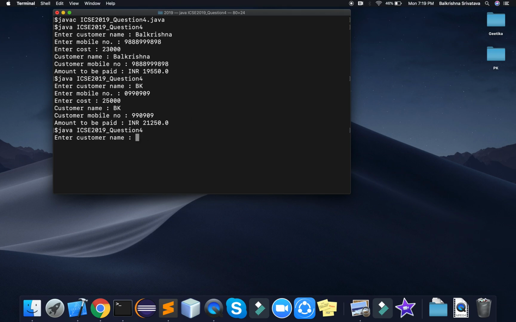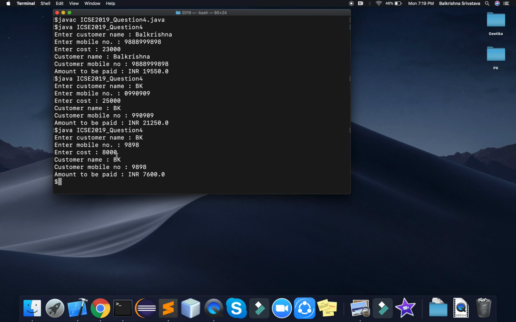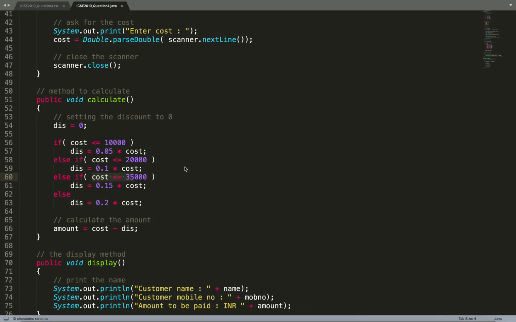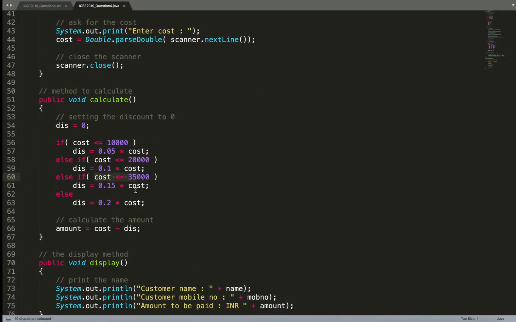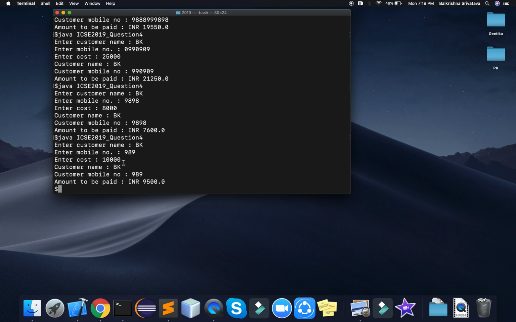And similarly taking another case, BK, my mobile number is 9898, and enter cost is say 8,000. So discount is only 5%. So 10% is 800 and 5% is 400. So 8,000 minus 400 is 7,600. Then I have another case. So my cost is maybe equal to 10,000. So again removing 5%, which is 500.